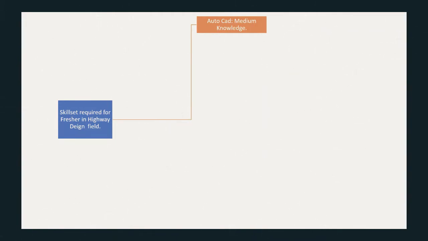AutoCAD is the basic thing for all of us civil engineers, whether in structures or highways, whatever. But AutoCAD knowledge is compulsory. For drawing and drafting, expert level knowledge is required, but for an engineer, medium knowledge is enough, like trimming and all those things that I will explain in a later section.